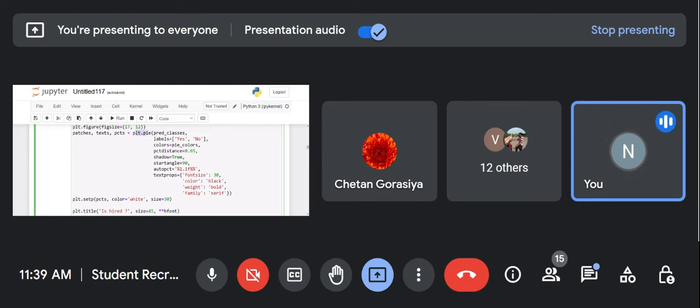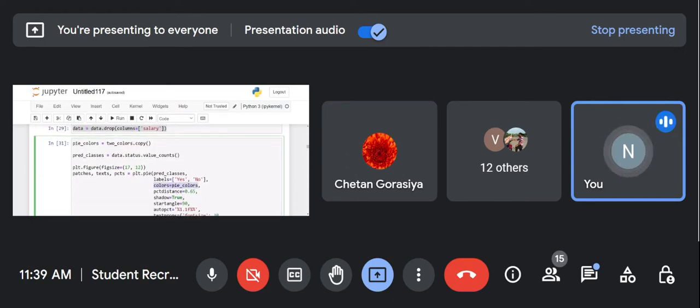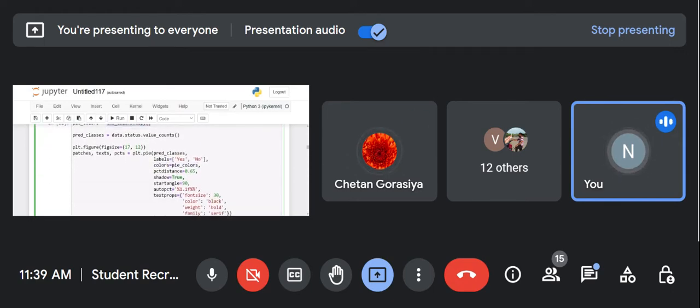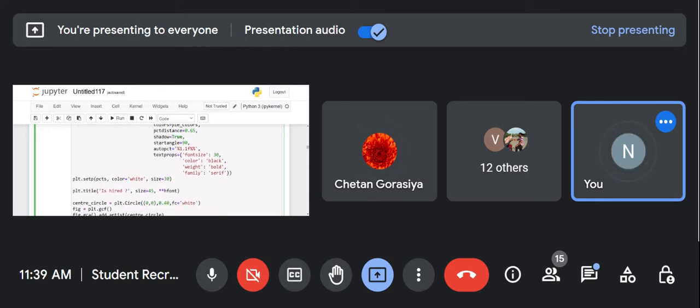Then plt.pie. Predicted classes, we have two classes, that means placed and not placed. Labels, I'm going to define the labels as yes and no from my side. Not placed and placed. I'm going to assign the labels from my side, that is yes and no. Colors I'm going to take as pie colors. I have already defined two colors, so this is what I'm going to take.